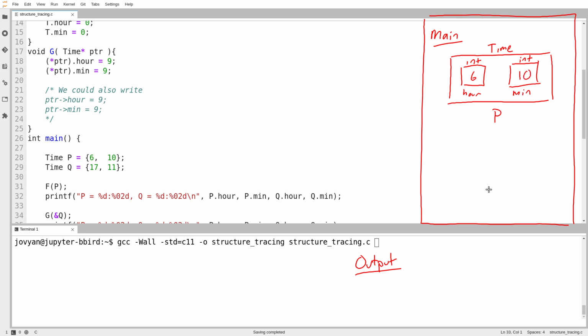All right, next thing I do is I create another variable of type time called q. And its hour is set to 17, and its minute is set to 11. And they are both ints. All right, so this represents the state of my program at this point.